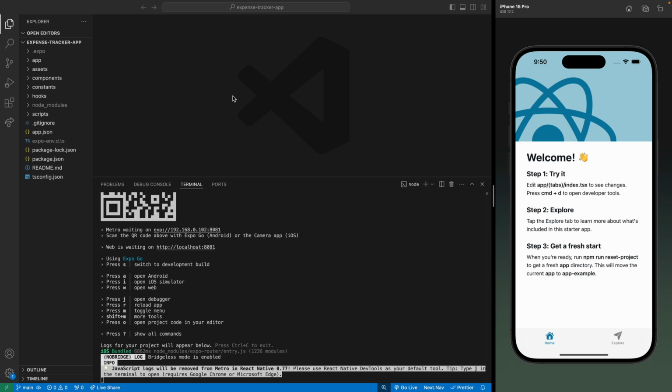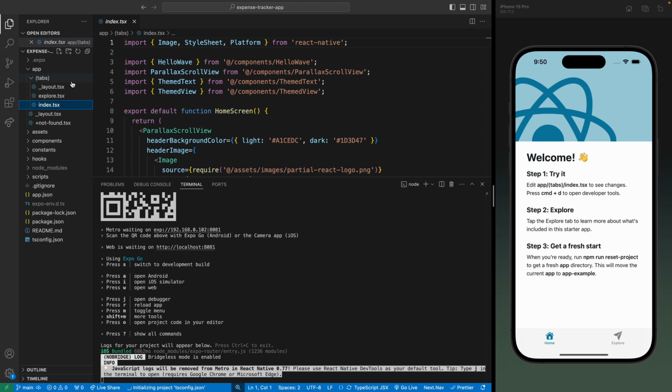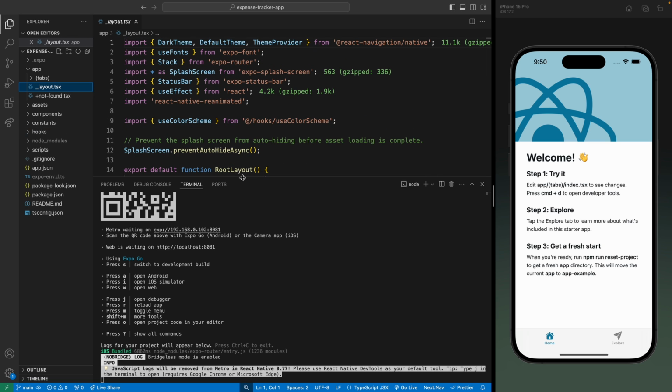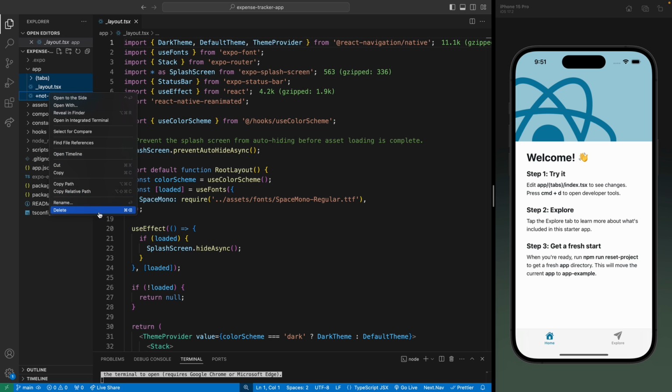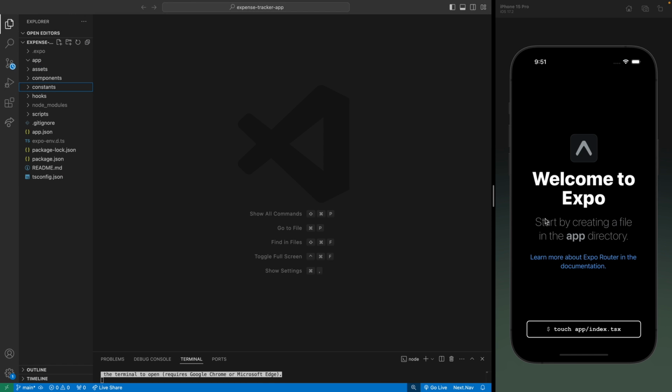So over here, we can see the code for these tabs in the tabs group. We have Explore and Index page. We're going to get rid of all of this code because we're going to start from scratch. So this is the layout file where we define the layout. So let me just minimize this and delete everything inside the app folder. Now it's asking us to create a new component inside the app folder, which we will do in a second.